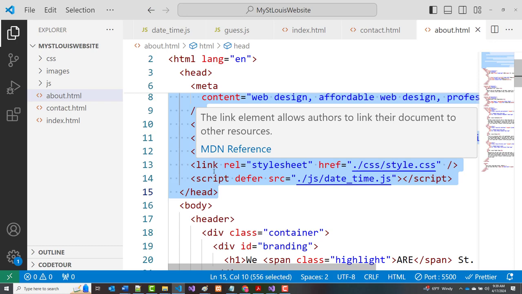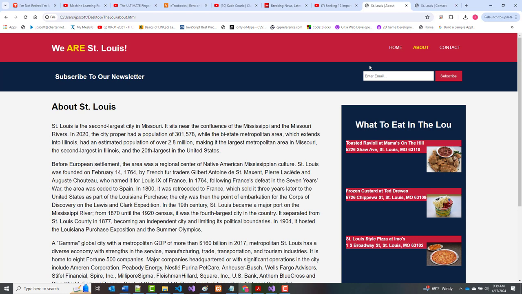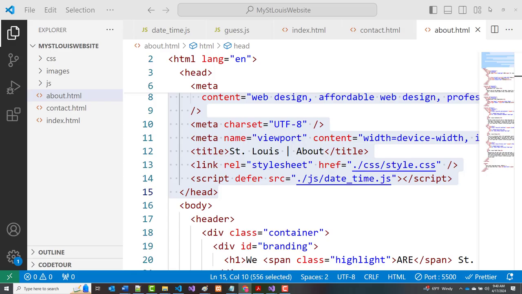All right, now let's look. I'm on the about page, but let's take a look here on the finished copy. So this is the home page. This is the about page. Well, we still want the We Are St. Louis, and the home and the about and the contact. We still want those. We still want the subscribe to our newsletter. We still want all that. But this is going to change in here, and we still want that at the bottom. So we can steal some of the stuff that we had before.